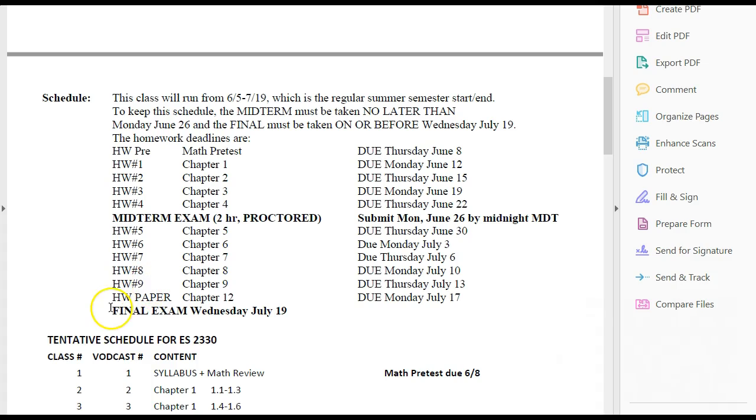We have 5 more chapter homeworks and a paper. So there will be another 6 homeworks due every Thursday and Monday until the final exam, which will be given, once again, proctored element, 2 hours during a 24-hour period, and submitted no later than midnight Mountain Daylight Time on Wednesday, July 19th. So this is sort of the guts of how our class works.